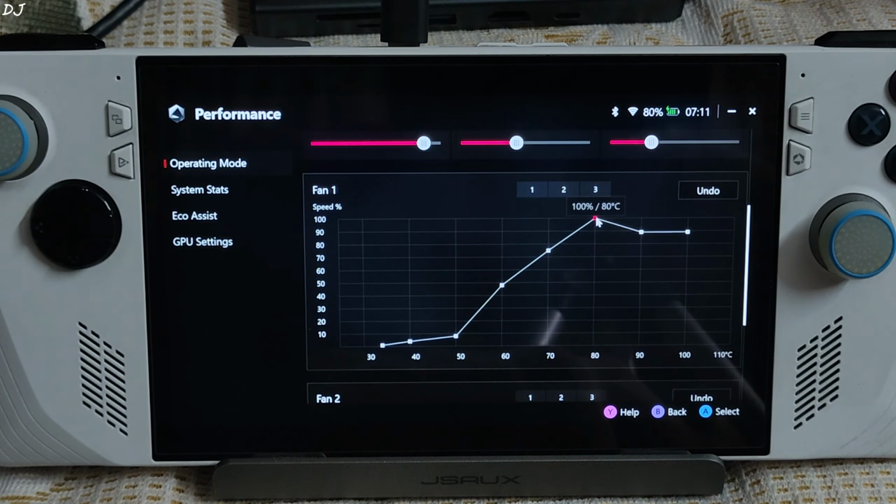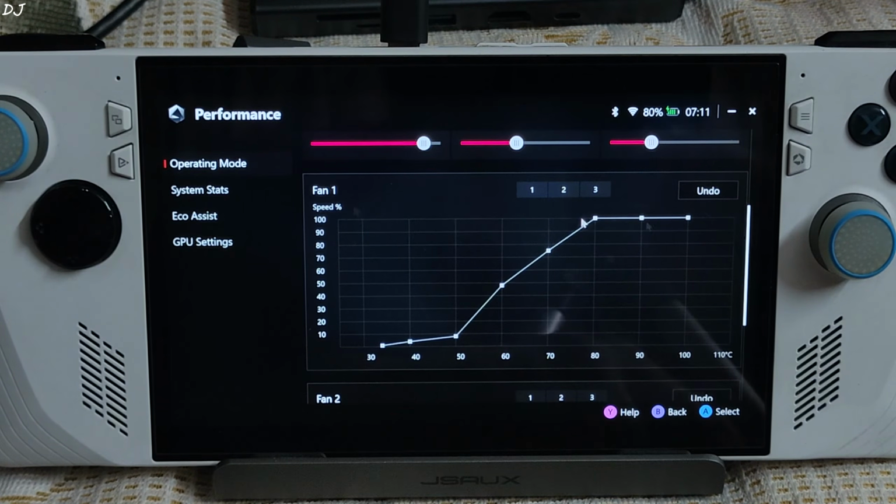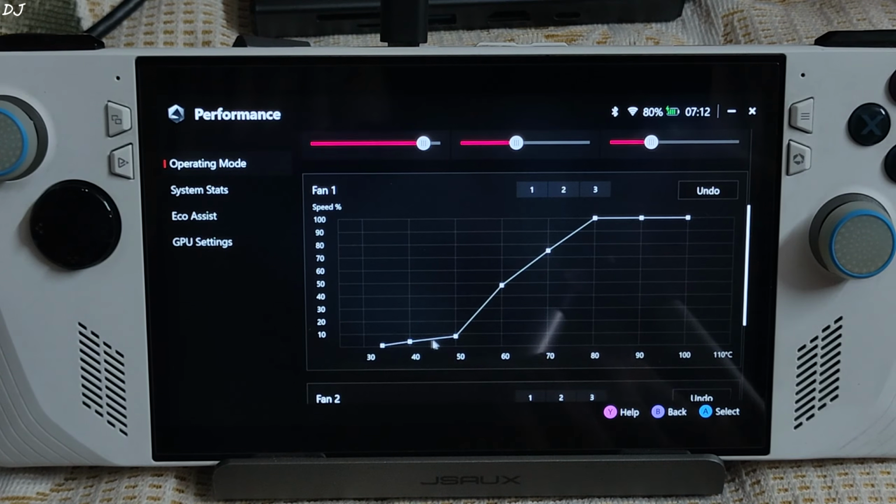I'll apply a very aggressive fan curve. Move the square to 100. 3 squares set to 100. When the temperature hits 80 degrees Celsius, the fans will run at full speed. Completely up to you, don't need to follow my profile.